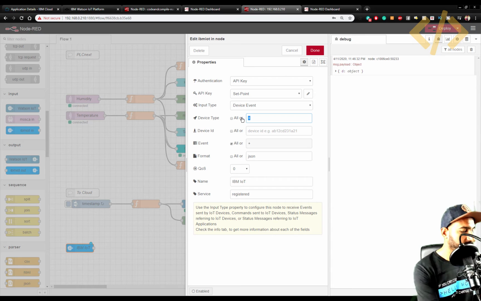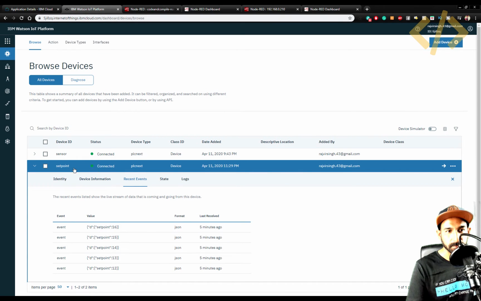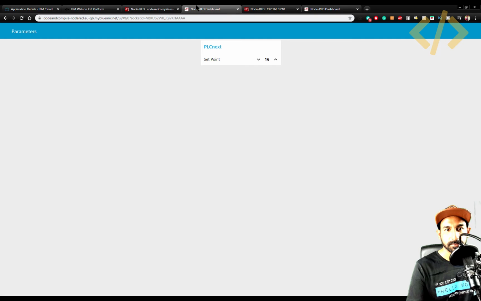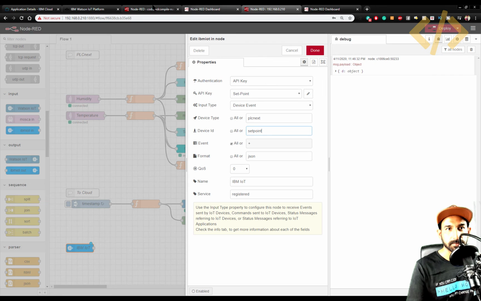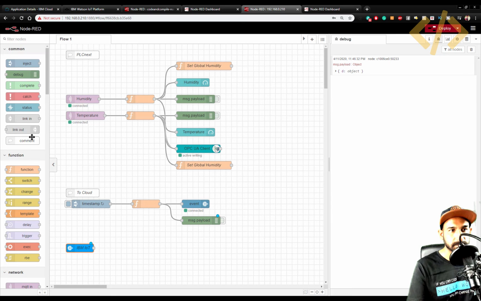So I will put PLC Next and the device ID. The device ID was setPoint, if I'm correct. Let me just recheck. So device ID, yeah, it's setPoint. Where is that window? Okay, setPoint. Format is JSON. Click done and click deploy, but I want to see a debug window. Let's deploy.